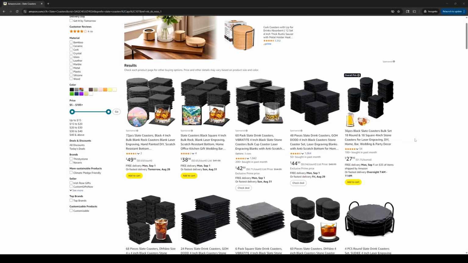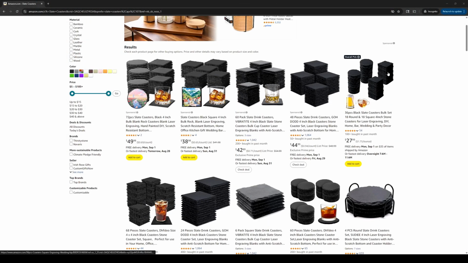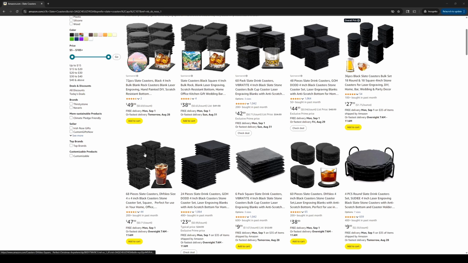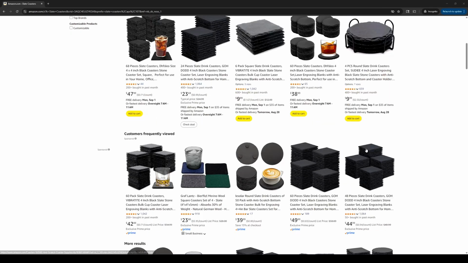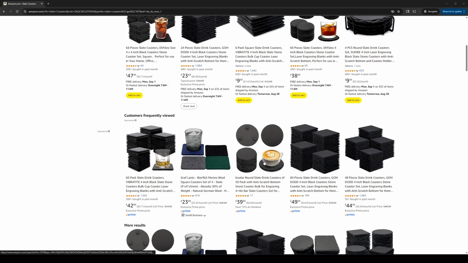First up, we'll need to purchase the slate coaster blanks. Thankfully, they seem to be very popular and are readily available from a variety of different suppliers. I'll have affiliate links to all of these tools and materials in the video description if you are interested.